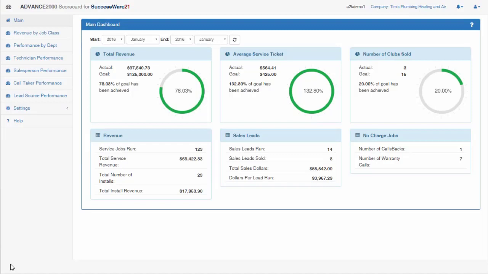Now that we've seen how to set up the scoreboard, Amato, why don't you take us for a walk through some of the pages? Sure. I'll start with the Revenue by Job Class page.